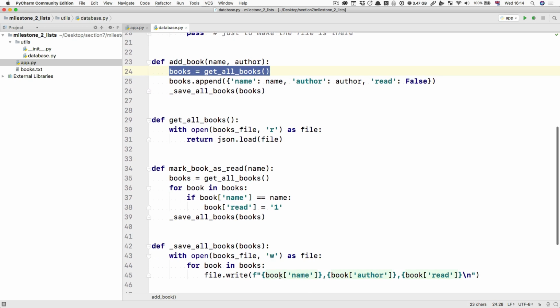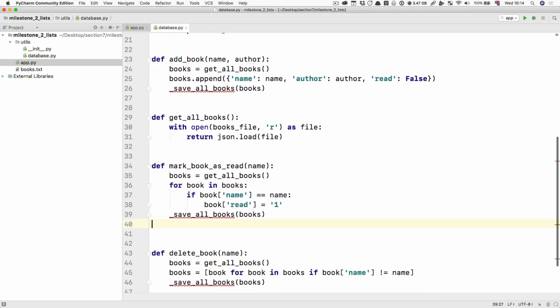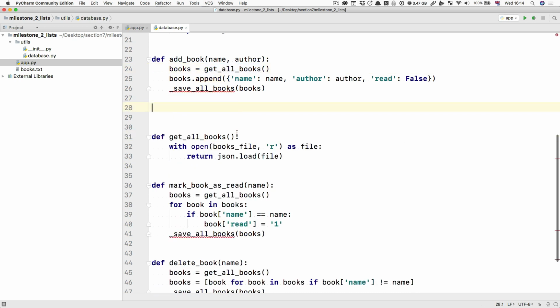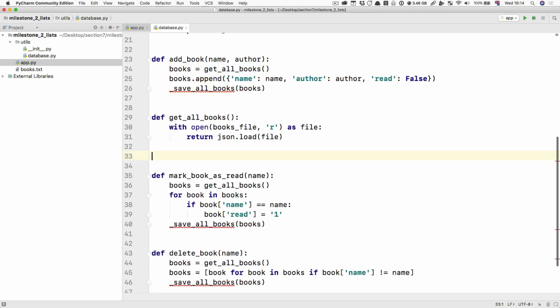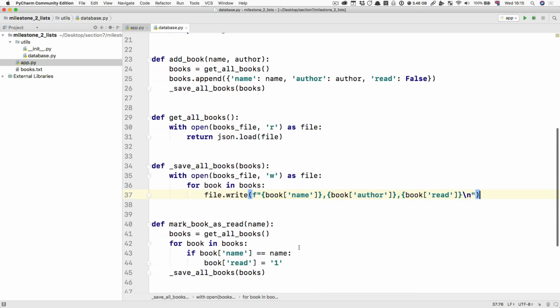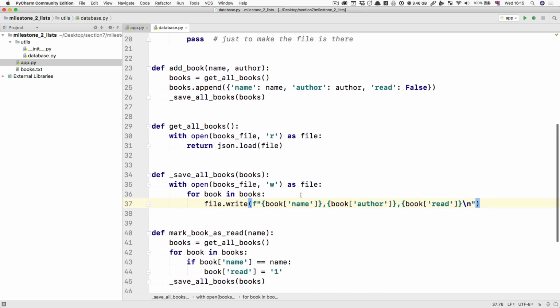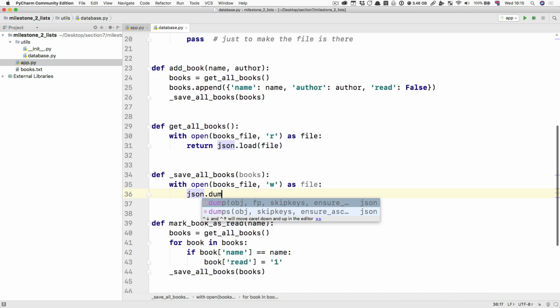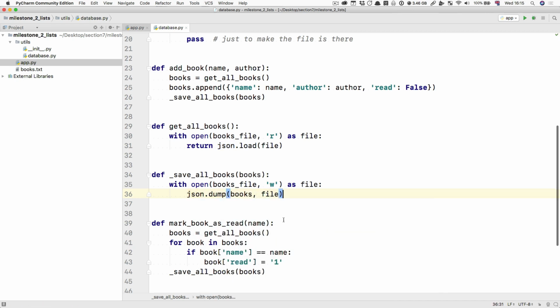Now, this save all books function is defined down here. So we're going to just cut it and move it down to save all books. But actually, apologies, getAllBooks is used first. So we are going to put it here. So we will put it there, and instead, of course, of doing all of this iteration, all we have to do in the save all books function is json.dump books into file. And that's just going to save everything as a JSON string instead of as a CSV.